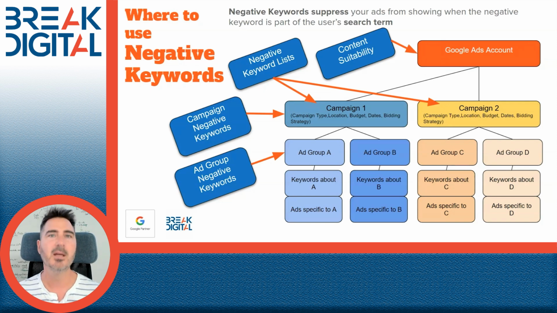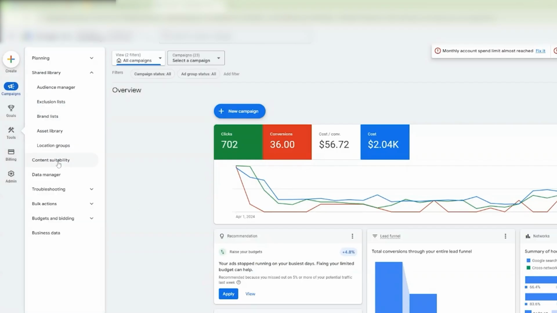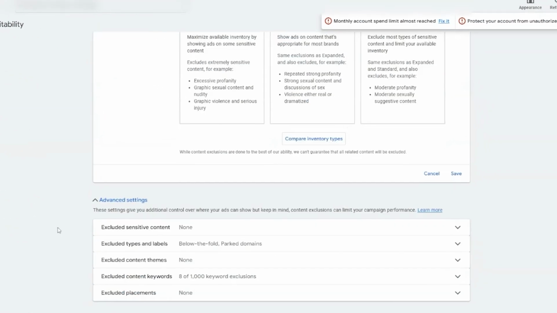Content suitability is a list of account-wide exclusions and negative keywords that you can set. One of my favorite content exclusions is the job seeker set of keywords. Most businesses, most clients I have, don't want to advertise for job openings. They never will. That's not a part of their marketing budget. So go to Tools, Content Suitability, and that opens up this cool section here.